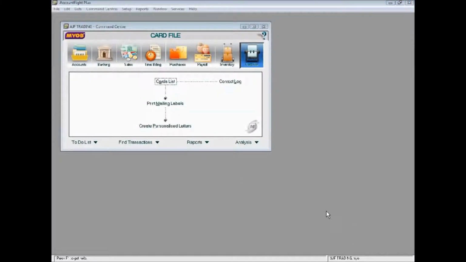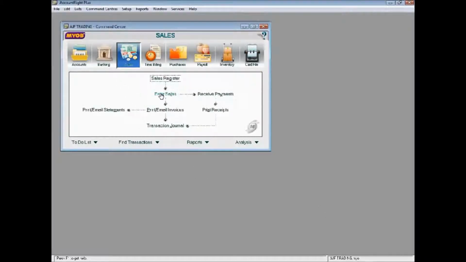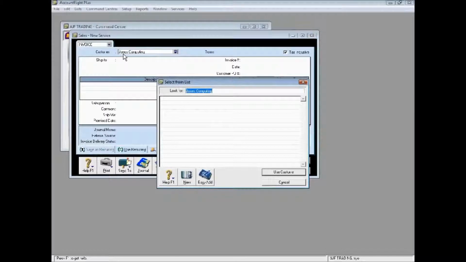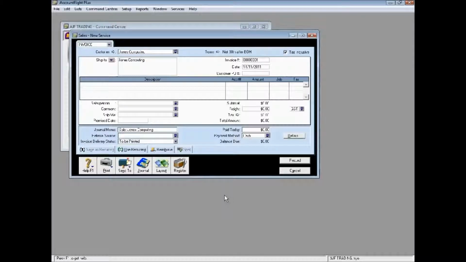Now that we've had a brief look around the Command Center, we'll enter an invoice. Click on Sales, click Enter Sales, type in Jones Computing, and press your Tab button on your keyboard. Then click on Easy Add. The name that was just typed has now been added to our card file. Press your Tab button. This is the way of moving around MYOB.